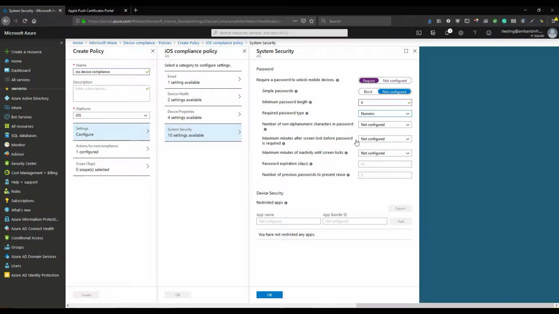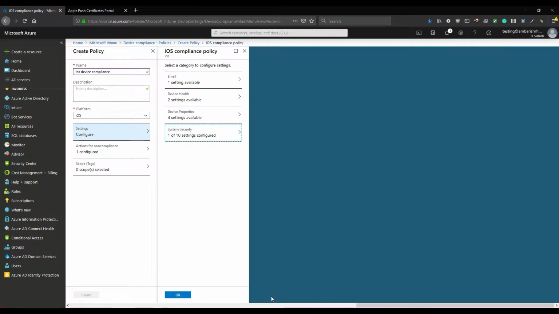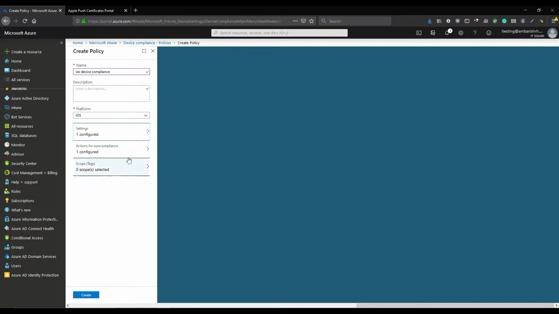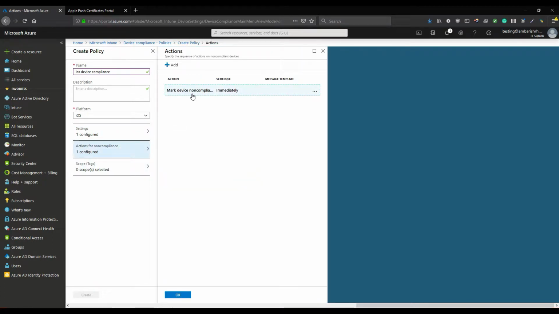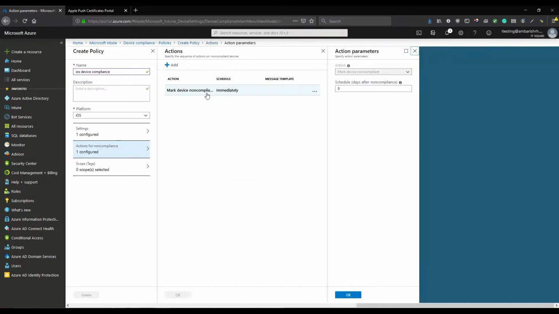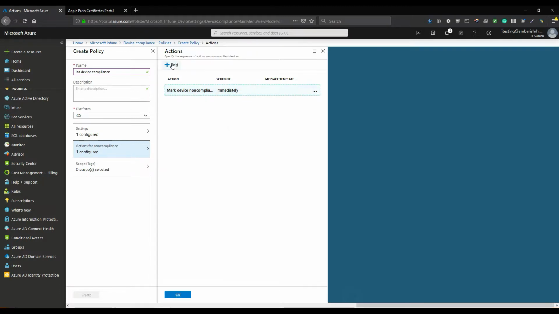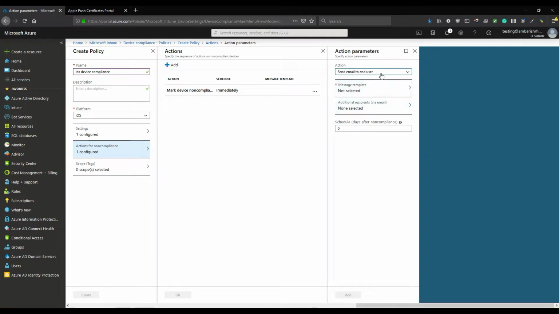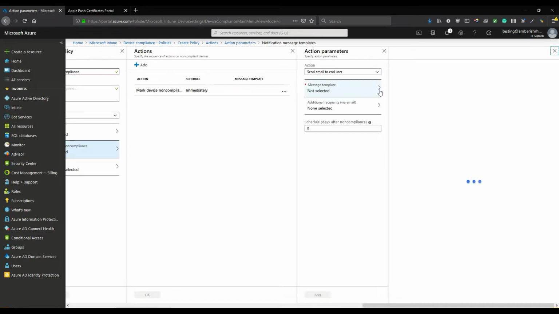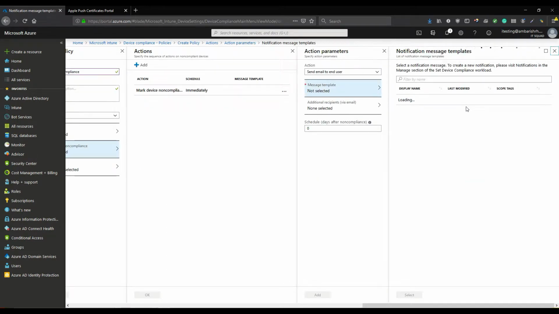and I'll select this, click OK, and then on action for non-compliance, you can mark the device as non-compliant immediately, or you can set the device to be non-compliant, let's say in 3 days or 5 days, whatever your organization needs. You can also set an option to email the user and set up a notification saying, for example, your device is not compliant, please contact your IT department.